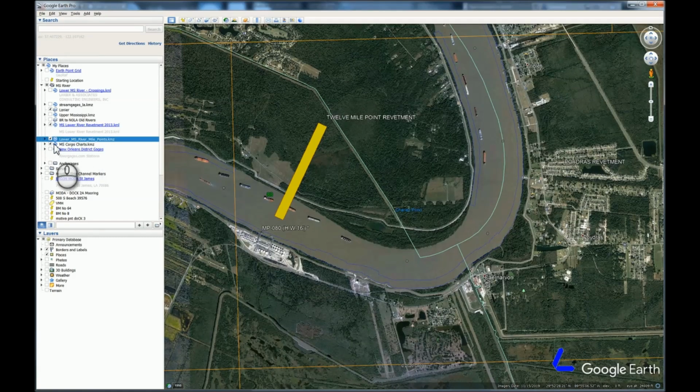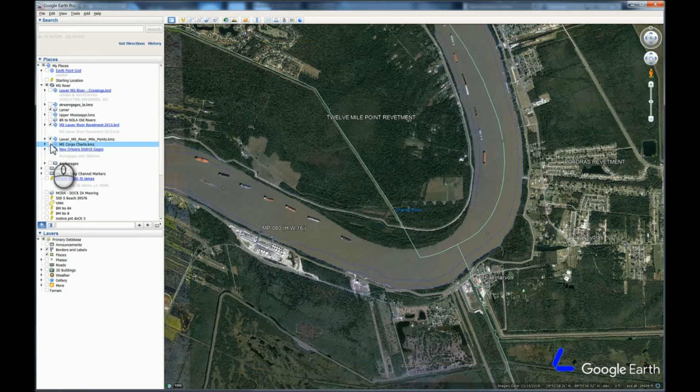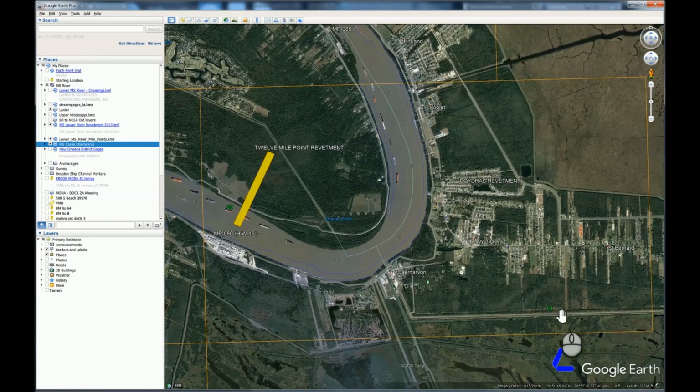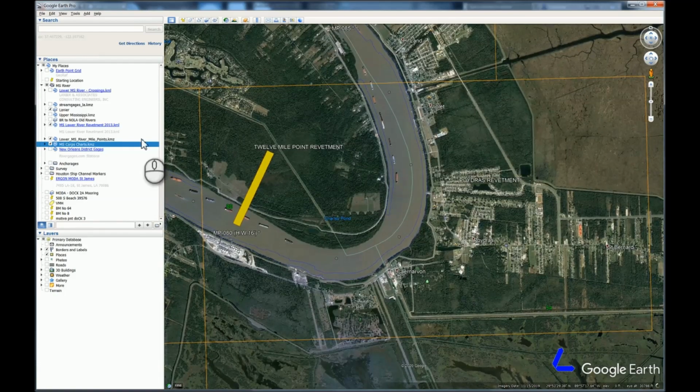Another one is this Corps of Engineers charts, and you'll see the yellow and the big orange boxes and the yellow stripes disappear. That's the one that tells us what Corps of Engineers sheet we need to go look for. So those are nice.